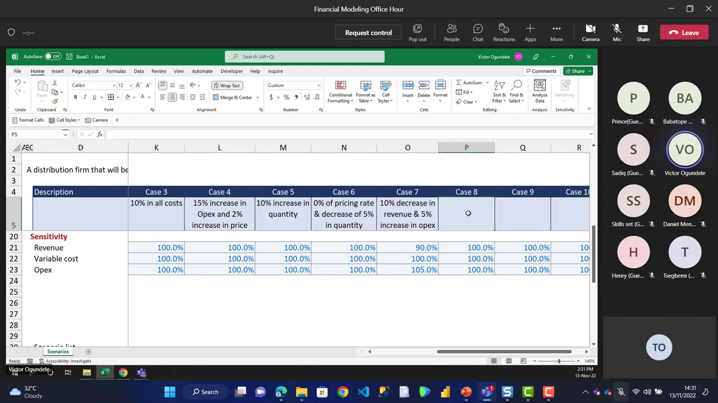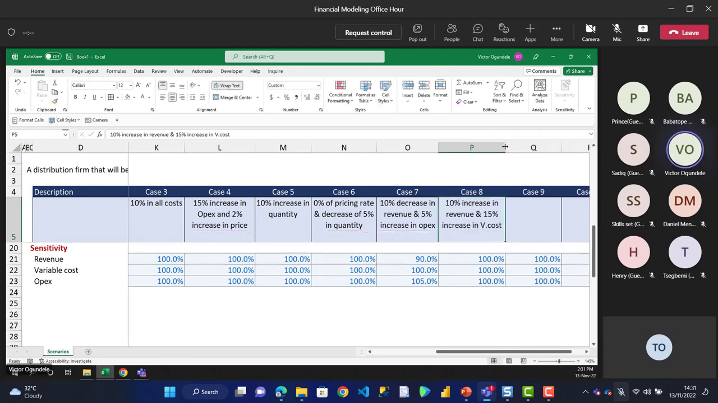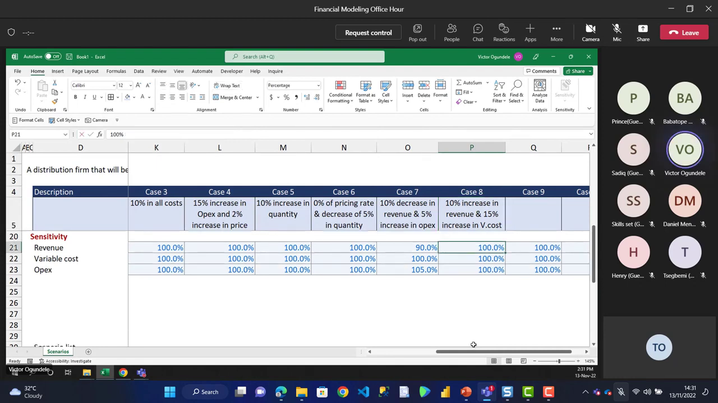Maybe in this other scenario, we are saying a 10% increase in revenue and the same 5%. Okay, let's even say 15% increase in our variable cost. What will be the impact on the business profits? So that means revenue of 100% will now be 110%, and my variable cost will now be 115%. Not straightforward like that.